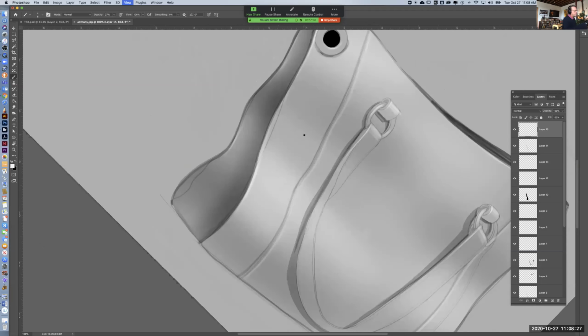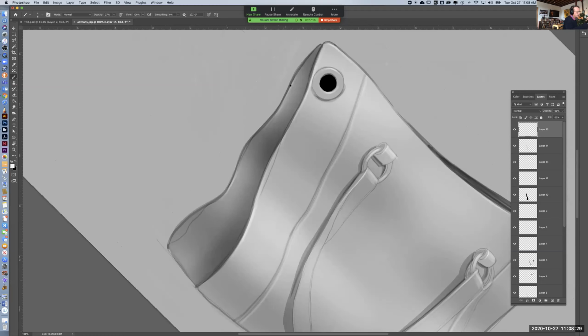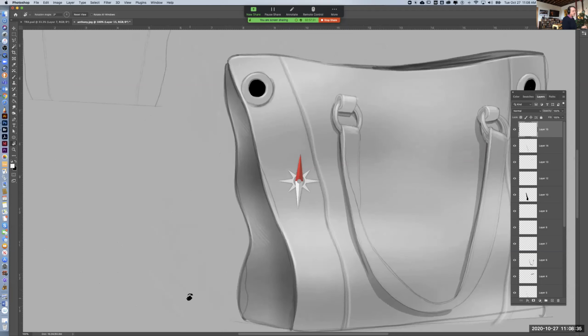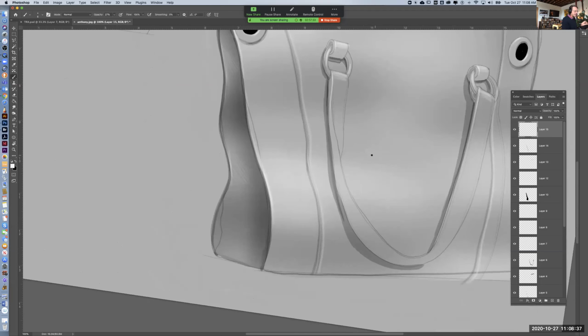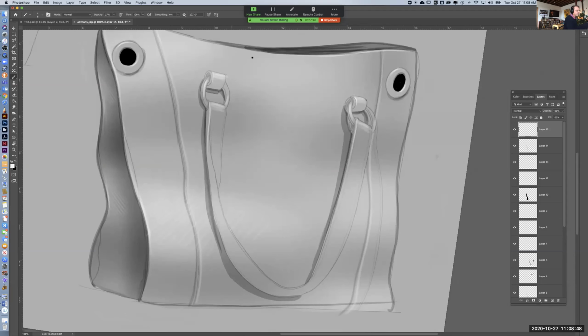Okay, I'm gonna get it a little funky now. Just gonna add a little cross hatching. And sometimes when you're fed up with using your airbrush, you just get into that cross hatching. So here, that looks kind of cool. And a little bit here.